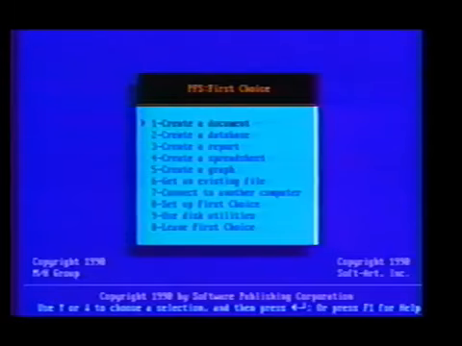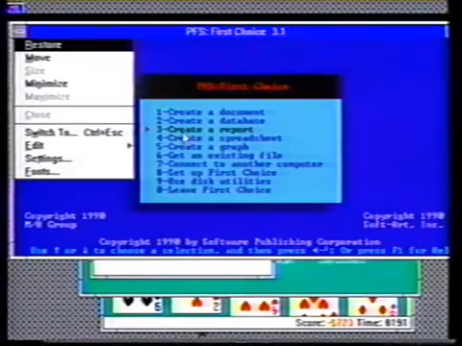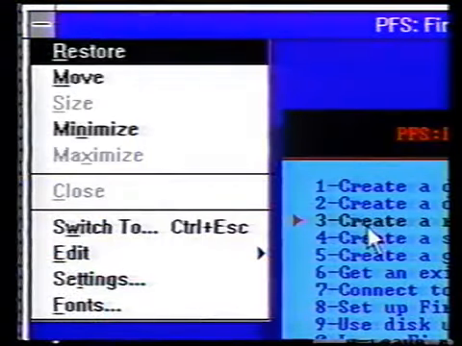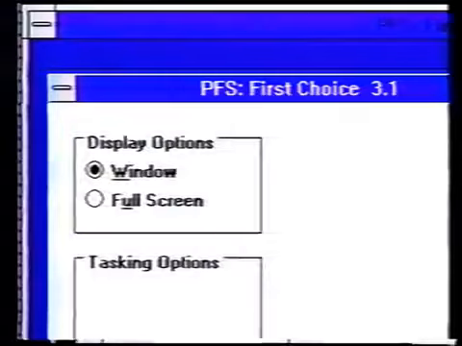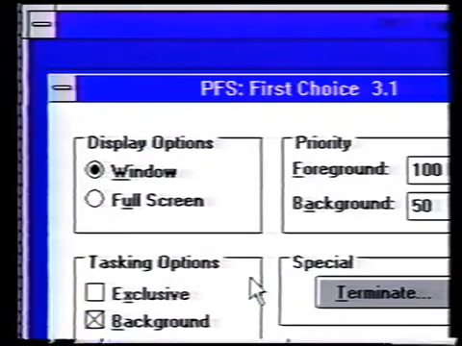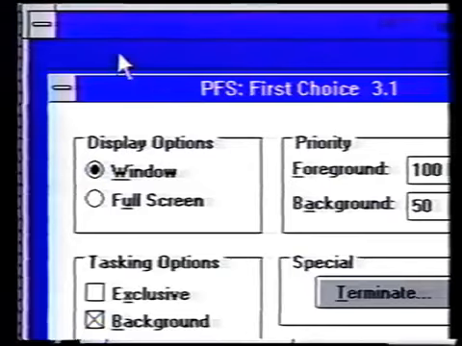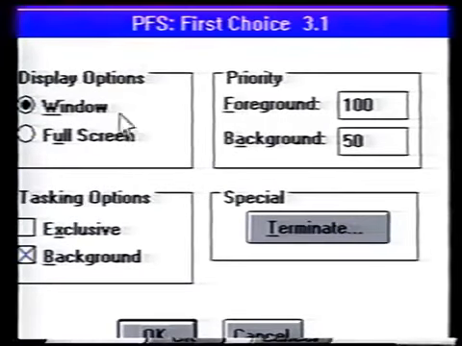Pam, type Alt and spacebar, and the program is put in a window with its own control menu, just like all other windows. Only this one has some additional options. Notice that the size and maximize are grayed out because you can't size or maximize this window with normal Windows controls. All the other controls are still available. Choose Settings. Display Options lets you choose whether you want it in a window or full screen. Let's leave it in a window, so click on Cancel to accept this.